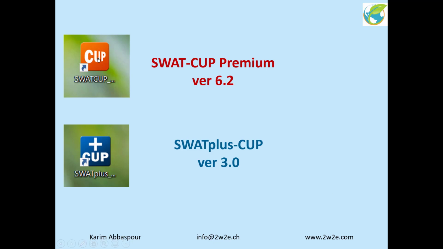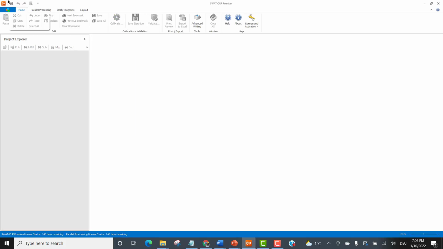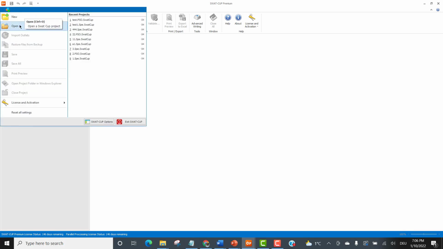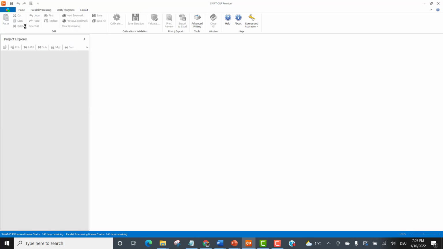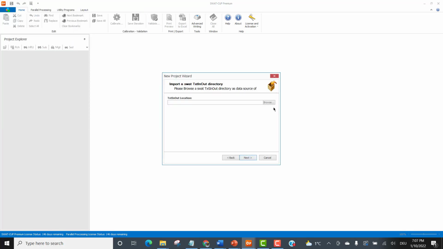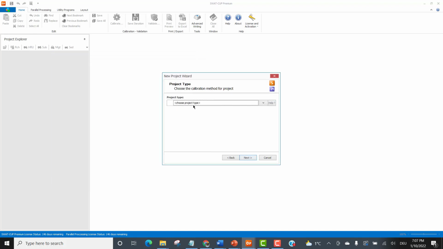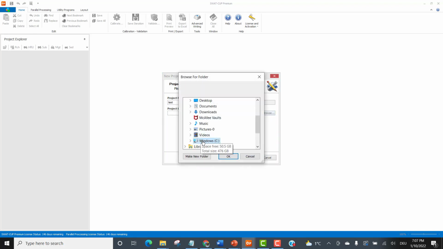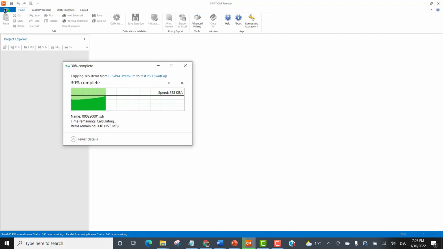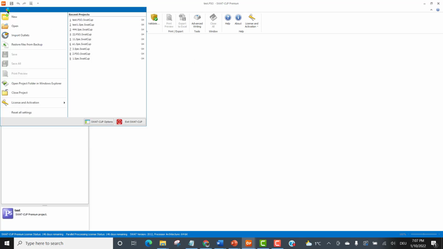So let's start the program here. Similar to SPE, we can start a new program or open an old program. So let's build a new program. Look for the text in out. Next, identify the problem we want to use, the algorithm PSO. Give a name, call it test, and find the folder to save the project. Now all the files are being copied, similar to before.